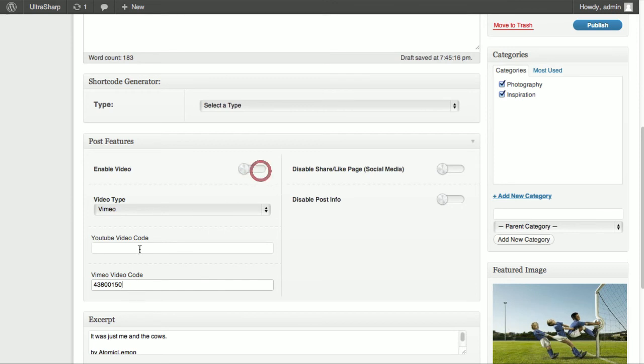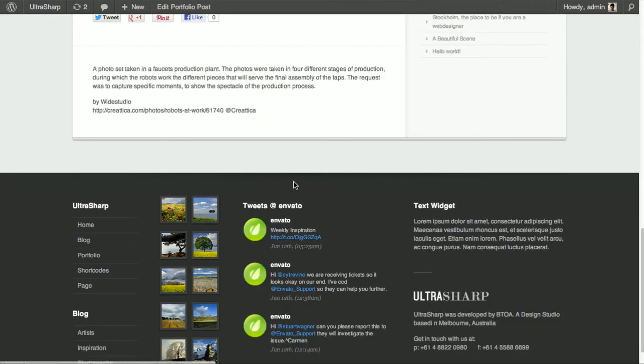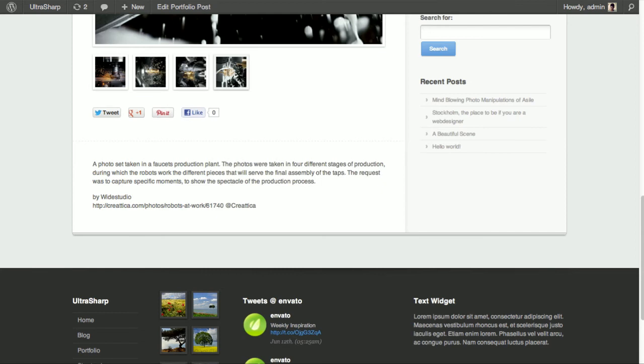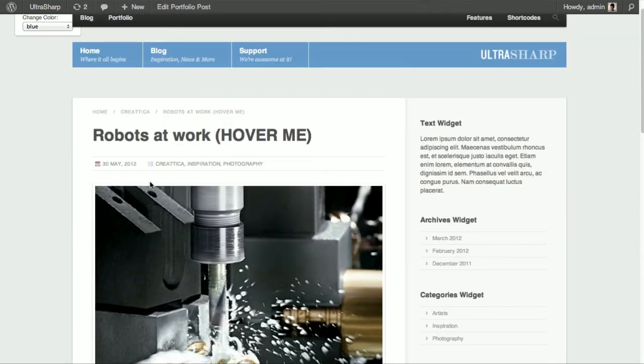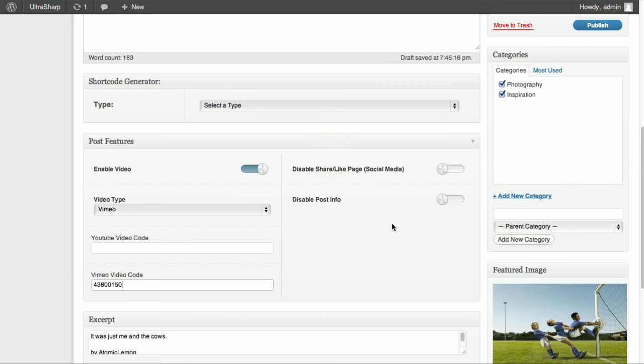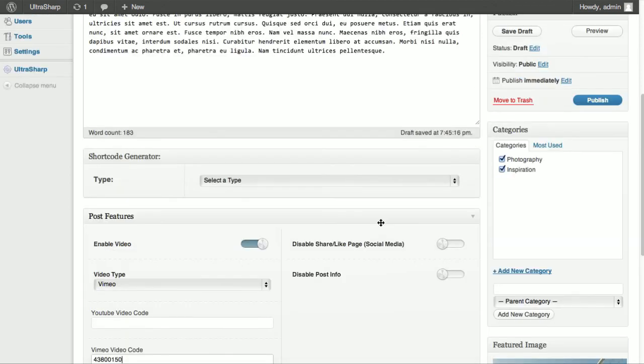I'm just going to disable this because I don't want to show this. Actually, I do. Disable share like page, that's the social icons if you want to disable that. It's good for social media. I leave it on anyway. Post info is just this little thing here, your dates and your categories. Other than that, we're pretty much done. So I'm just going to publish this.